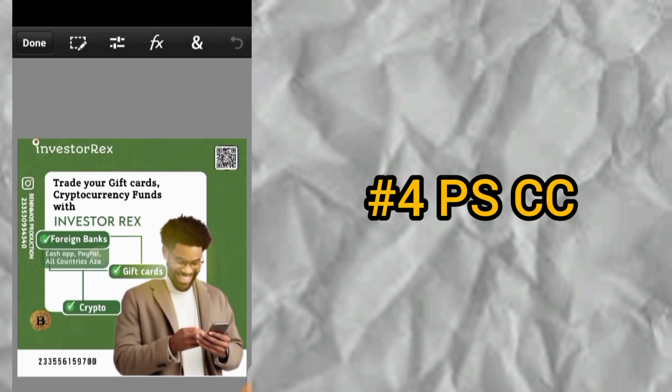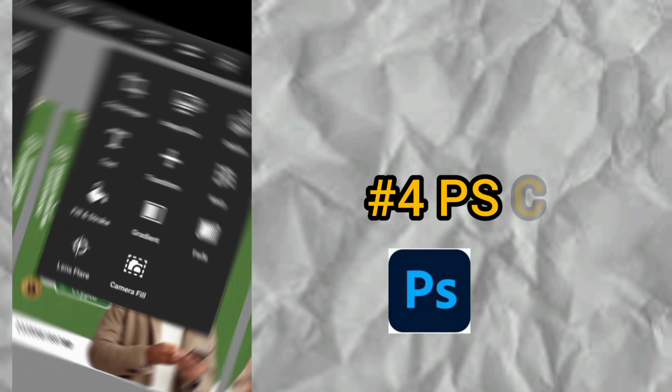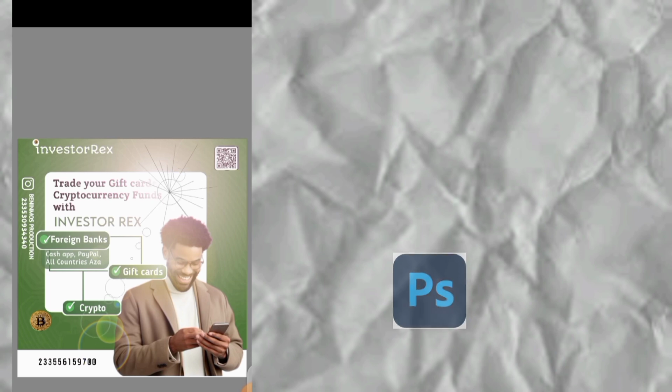Last and the fourth one on my list is PSCC. This particular app helps you add a lens flare to your designs to give them a shiny look. Apart from that, this app helps you add different effects to your designs to give them a professional look.